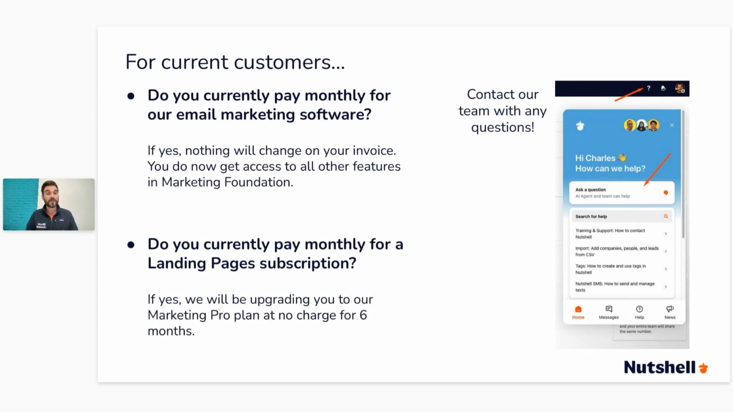What does change for you is you now get additional access to features that are in Marketing Foundation. So previously, you could not use landing pages at all. Now you have access to use landing pages with the Nutshell brand on them. So that's available for you.